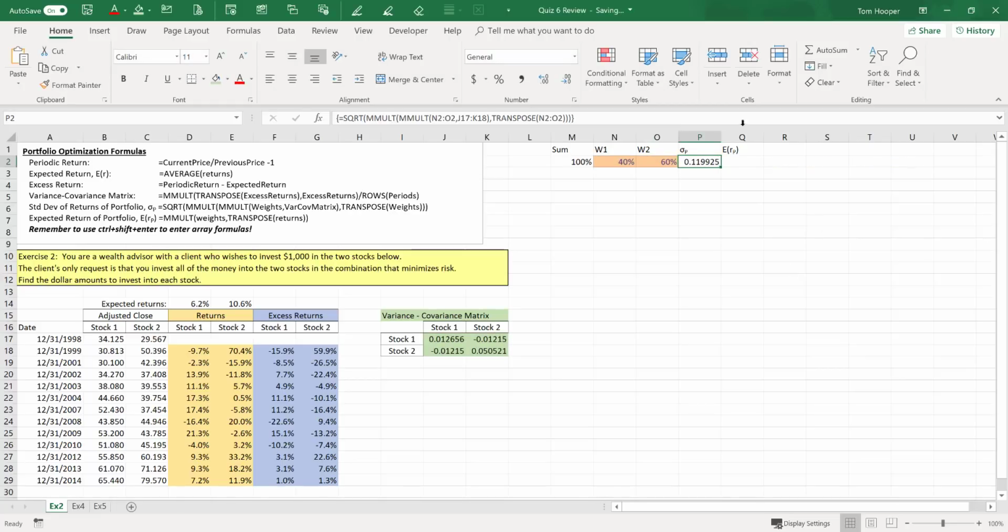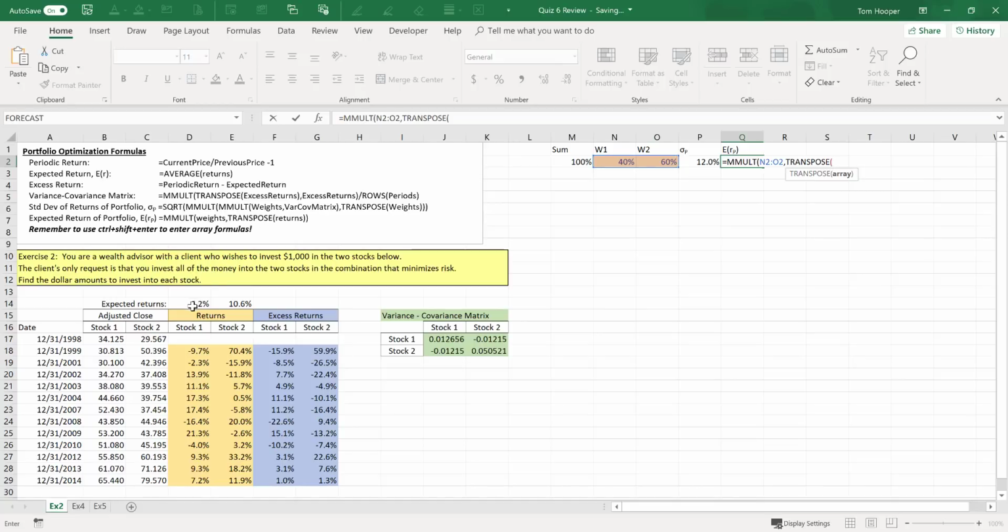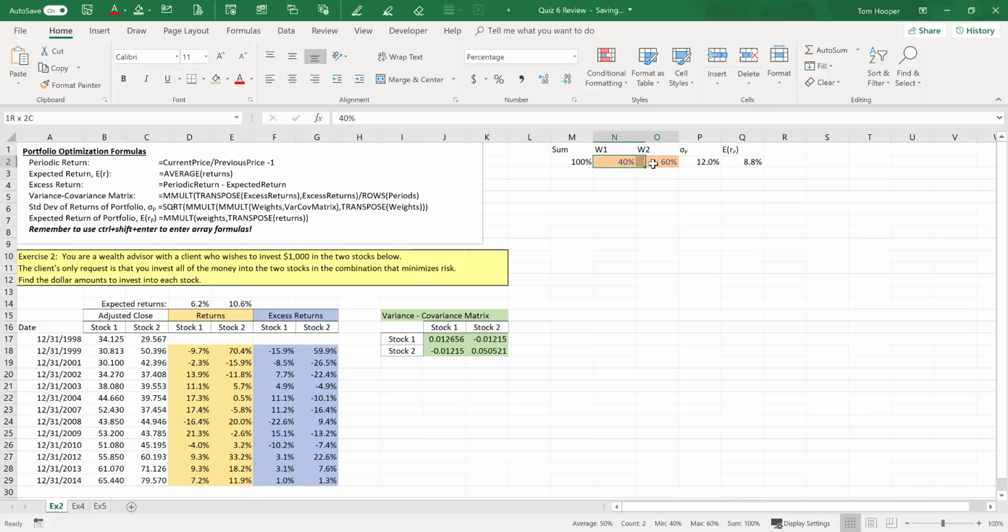Control-Shift-Enter to get our answer. It's a percentage, so we can format it as such. Come over to the return and use this final formula down here, where we take the matrix multiplication of the weights and the transpose of the returns. Close it out, Control-Shift-Enter, and now we know the risk and return of our made-up 40/60 portfolio.